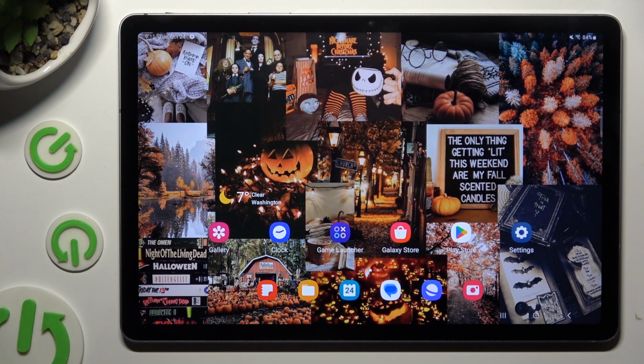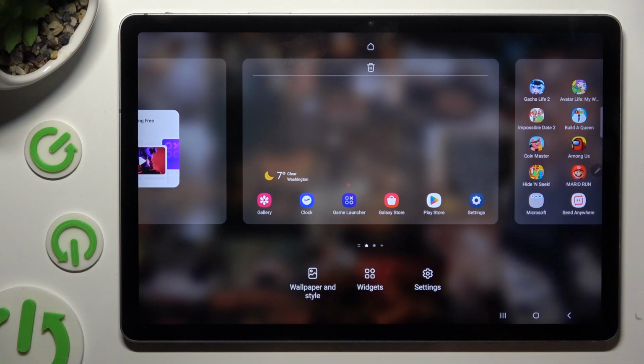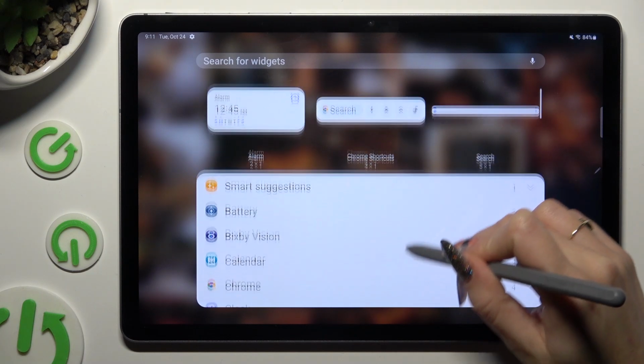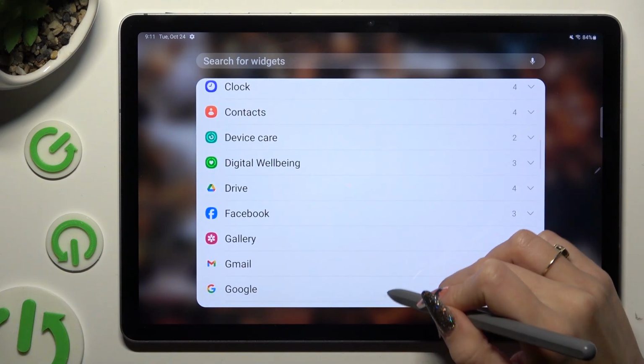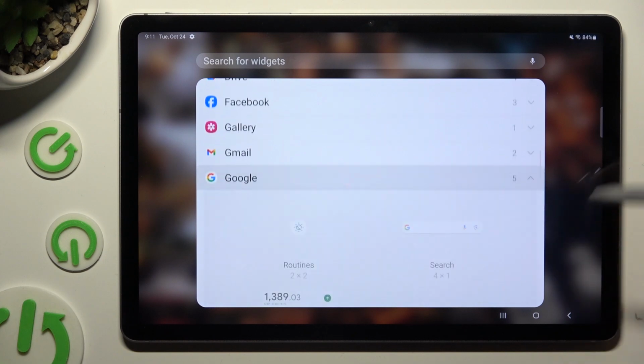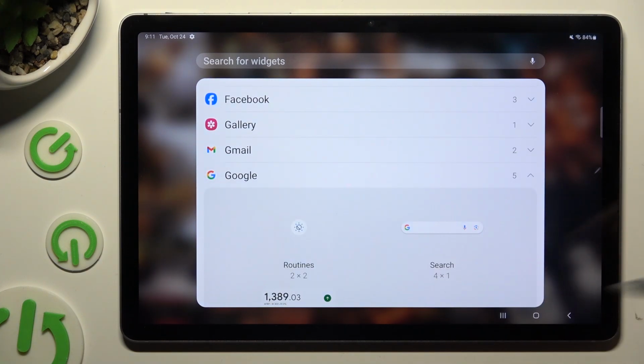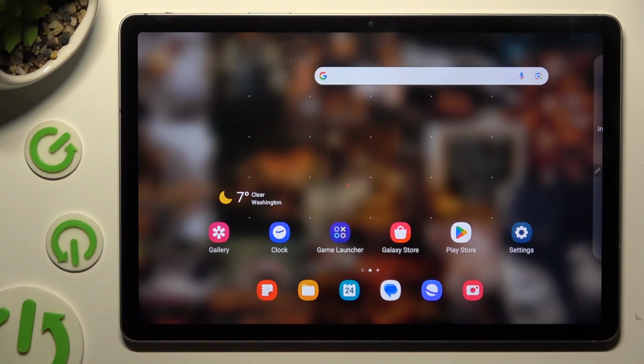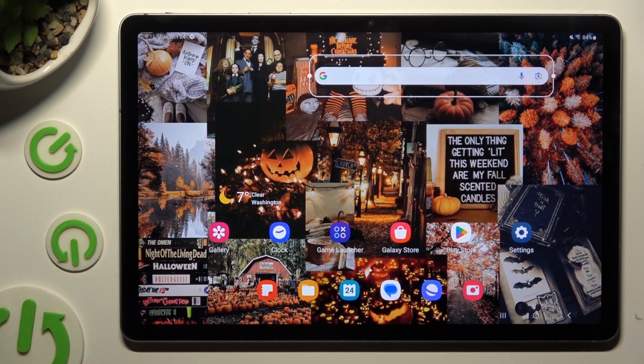In order to restore it, hold your screen, click on Widgets at the bottom in the middle and look for Google app. When you find it, click on it, hold the search bar widget and place it wherever you wish to. Then tap on Home button.